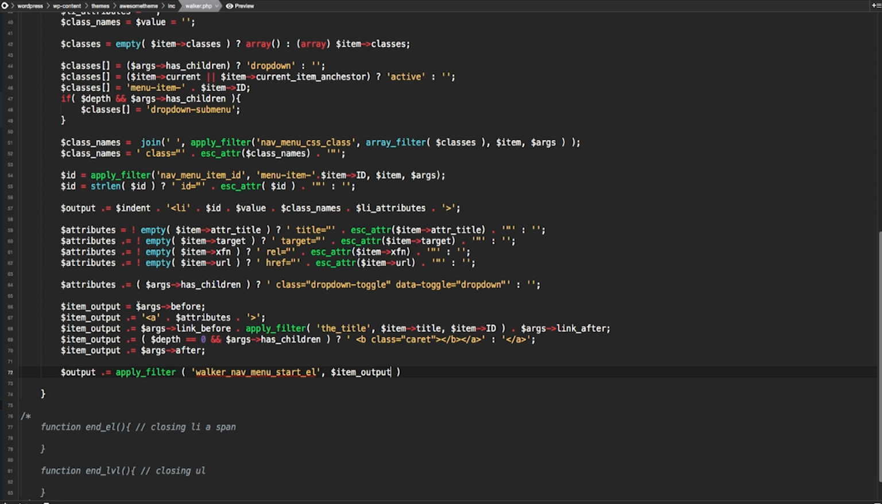So is the A tag, the actual link that we created, because we already created the output with the li. So after the li, there's the A. And then we put inside all the information that comes with our item, what depth we have for our item, and all the arguments of our item. And then we close with a semicolon.